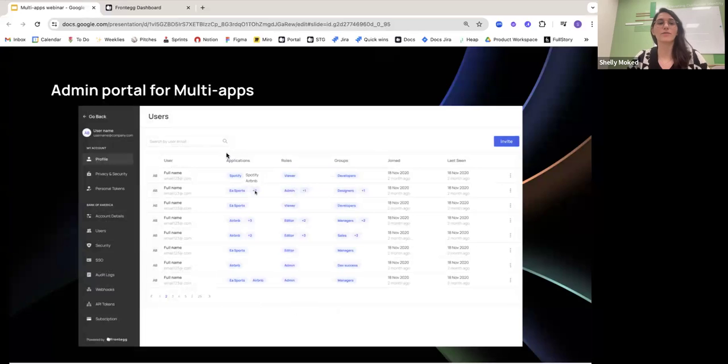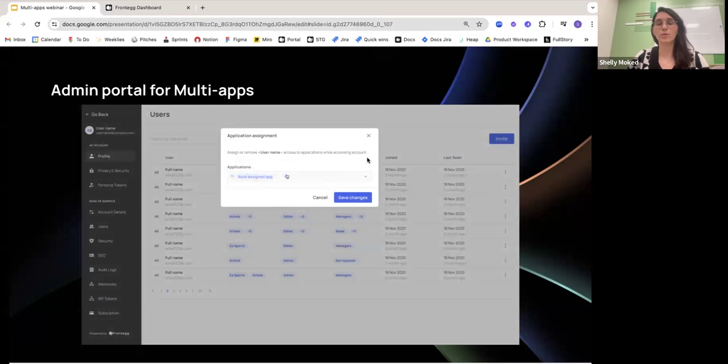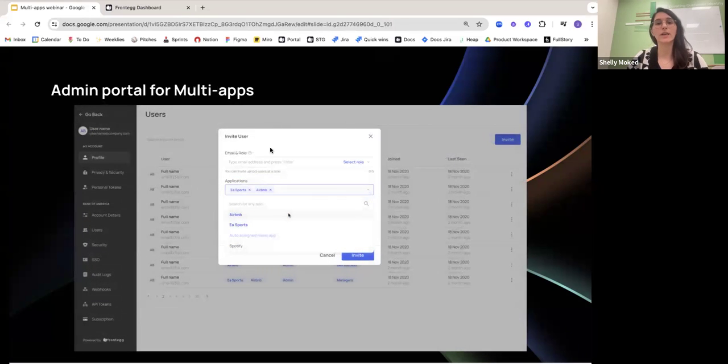And then in the users tab, we have this new column of applications. The admin can see which user has access to which applications in this account, and can edit it, add a user to an application, remove a user from an application, invite a new user, and select which applications this user will be invited to. All this in the admin portal.